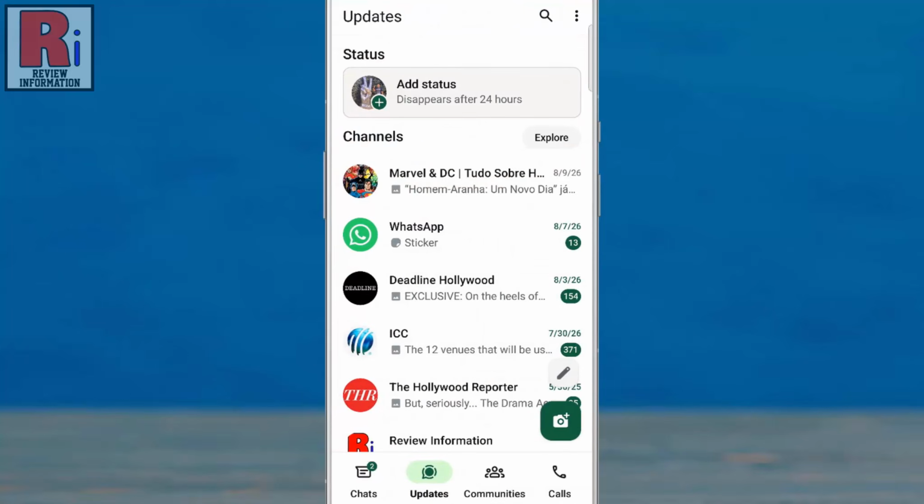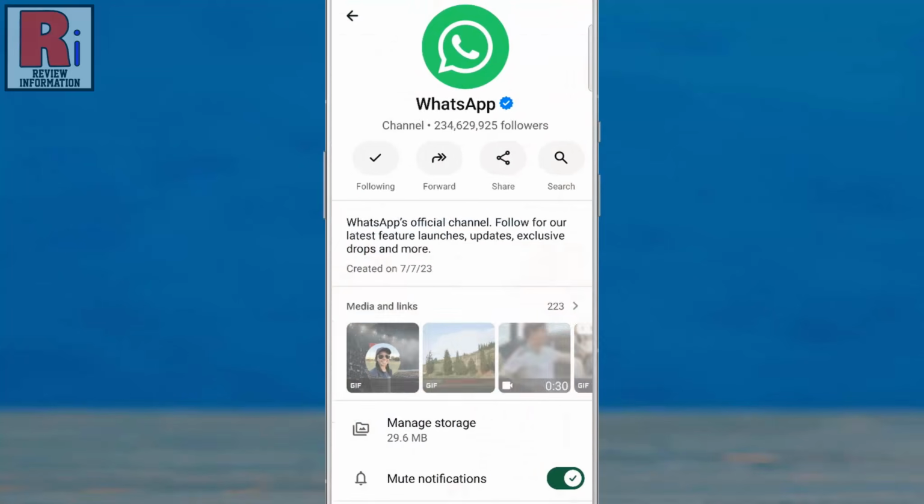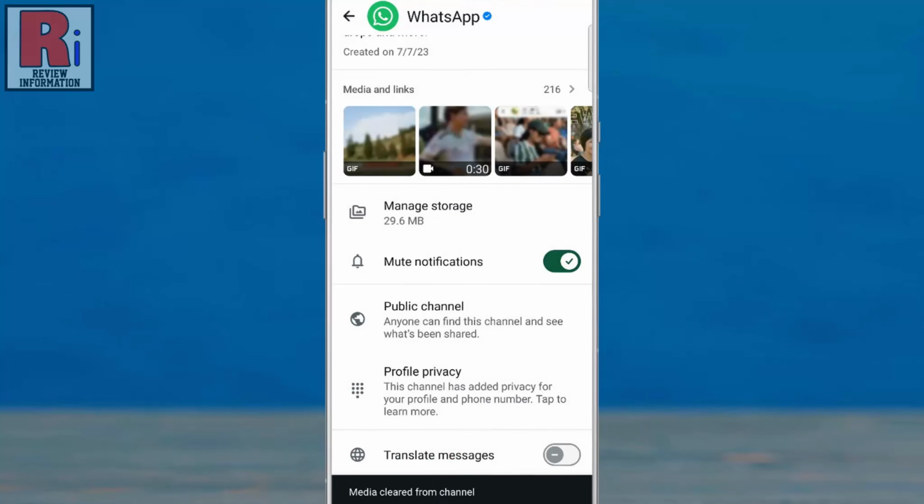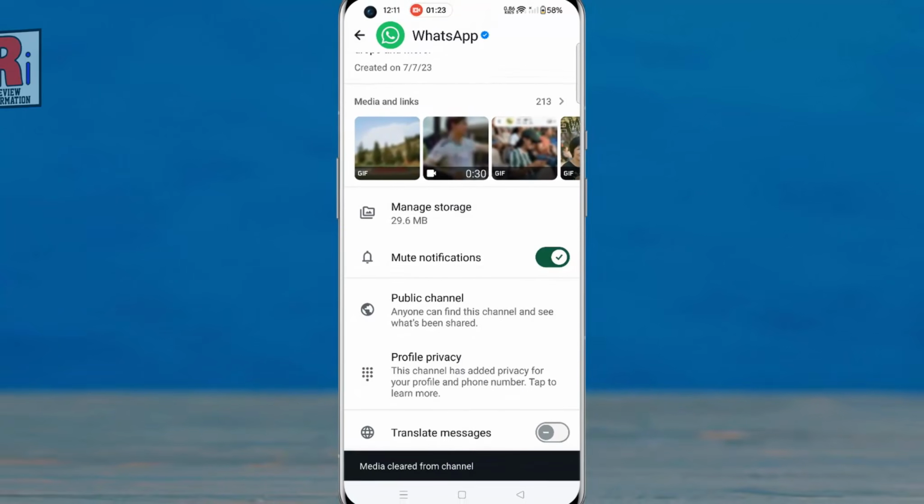This feature helps you quickly free up phone storage by removing unwanted media from a WhatsApp channel without leaving the channel. So that's how you can clear media files from WhatsApp channels.